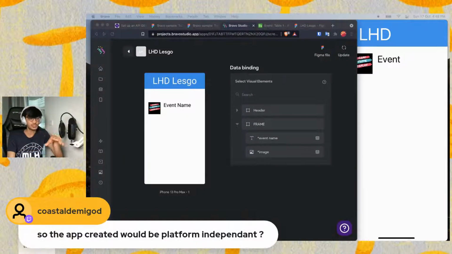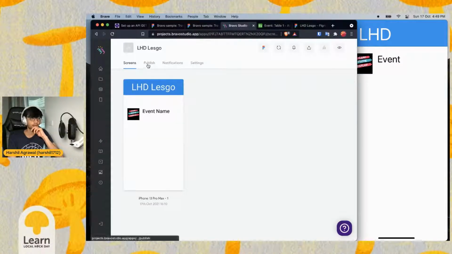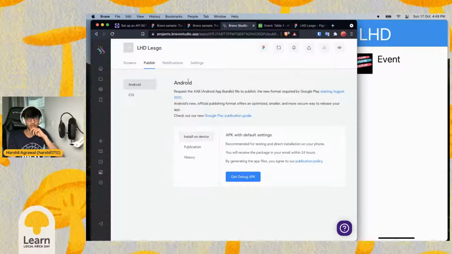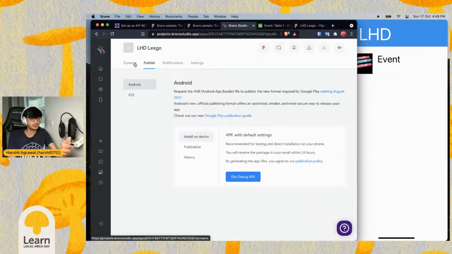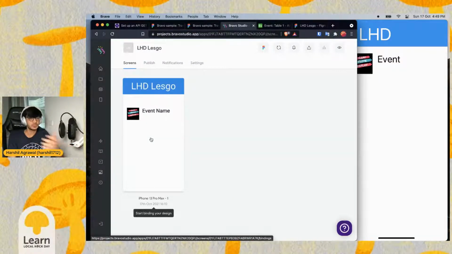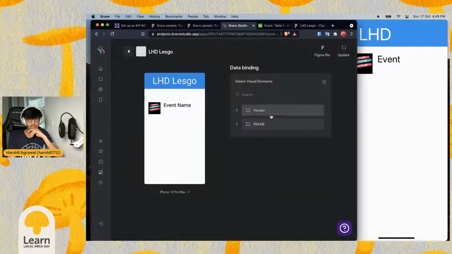And there's a next question which I like. So the app created would be platform independent. Yes. So it would be platform independent because if I go back, if I hit on publish in here, you see that you can have both Android and iOS. With just, we are not writing any code over here, and we are getting both Android and iOS app. So that's pretty cool.